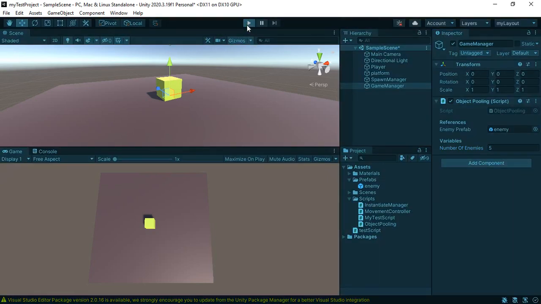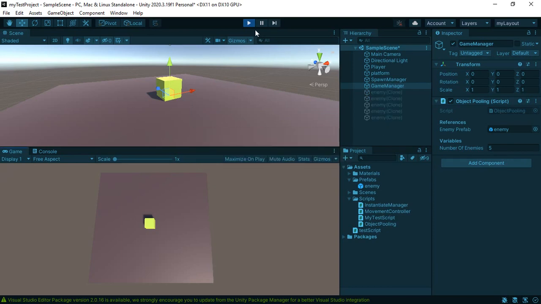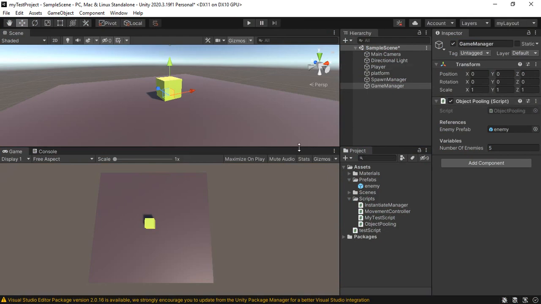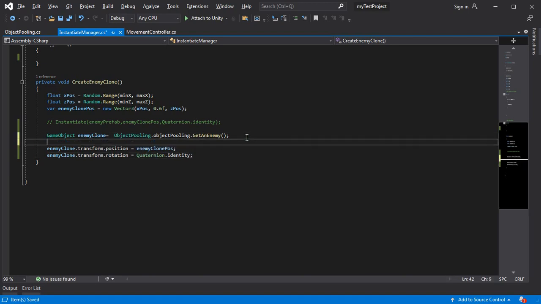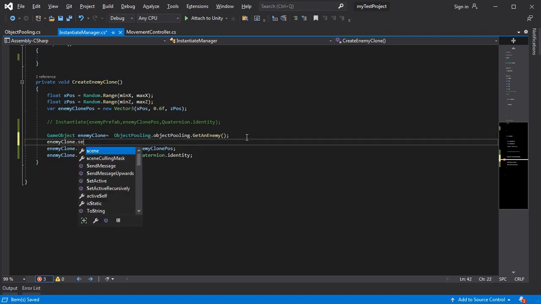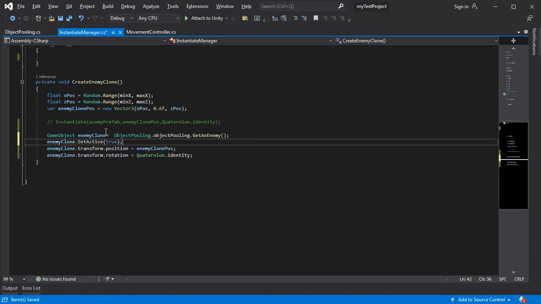At the start it creates 5 enemies here. Wait, something is wrong. Okay, but this works. If you notice here, it created 5 clones of the enemy game object, and then it sets them as active. Basically what I did wrong was, after I got it, I also set it as active again.